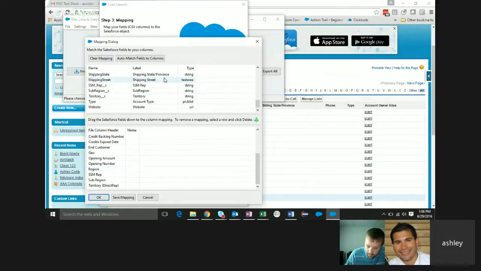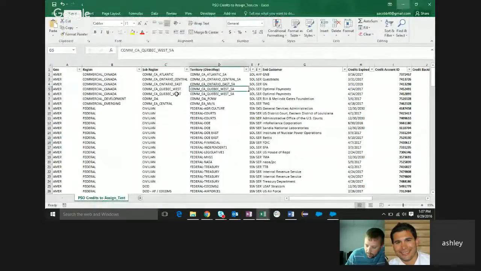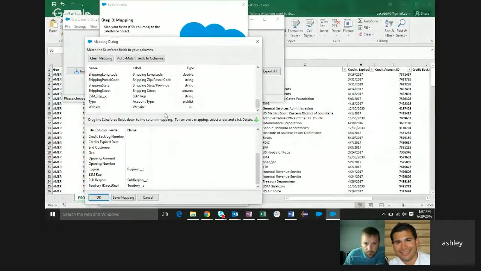Then we're going to do region 1, which is what I created here. Territory and subregion. Just going to look at the file clip to make sure that I have those right. Territory, subregion, and region. Right. So then we can map anything else that we would like to map.